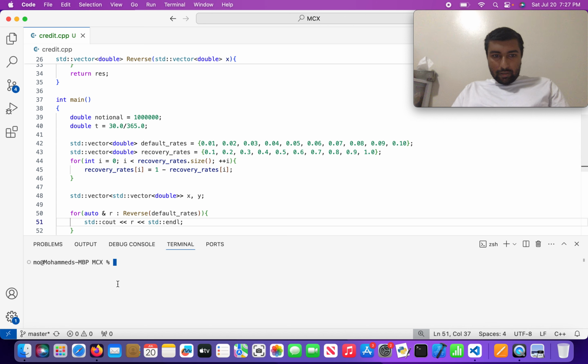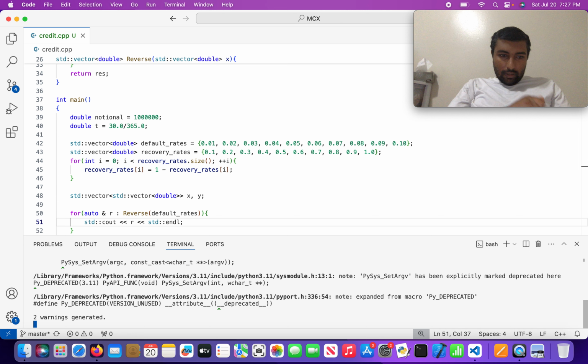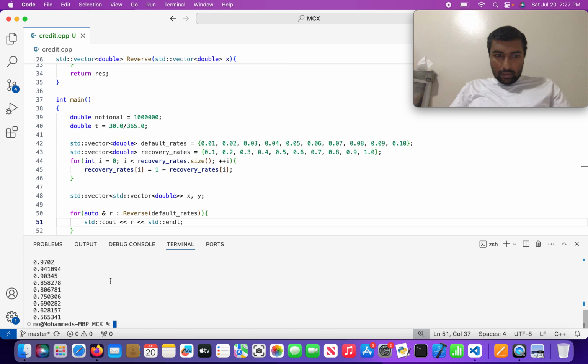Okay, so I'm going to come here and do ./credit.sh. Hopefully I don't have any errors in it. So it's compiling. I just opened up the terminal, so that's probably why there are two warnings. Okay, good. So ./a.out. Perfect. Okay, this is looking good.